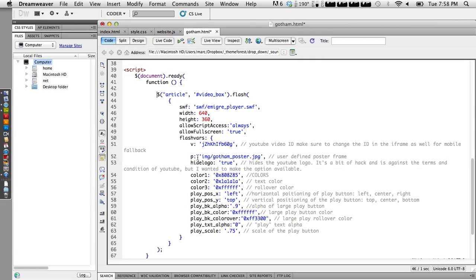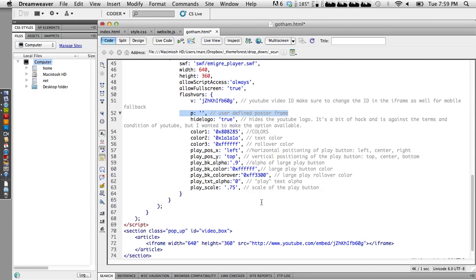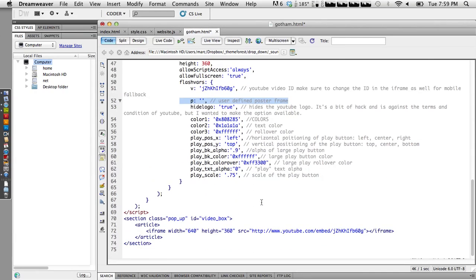The P is for the poster image or the poster frame. Oftentimes YouTube's poster frames aren't as crisp or as sharp as we'd like, so if you want to use your own image, you can go ahead and pass a URL to an image that you would like. If you leave it blank or just leave it completely out of the flash bars, it'll go ahead and use the default YouTube poster frame. And then the rest of the parameters, you can see that we've got the color, the rollover color, the different parts of the actual video player if you want to do a custom skinning of it or change any of the variables. And that's pretty much it.